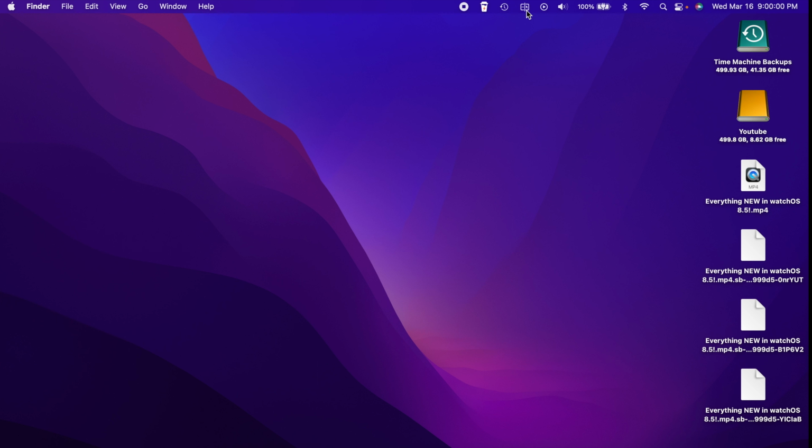Also here with universal control, you notice a new icon up here in the menu bar. It looks a little bit different. So this is the universal control icon. It's different than the mirroring one. And if you look really close, it's actually a cursor on the right hand side of it.